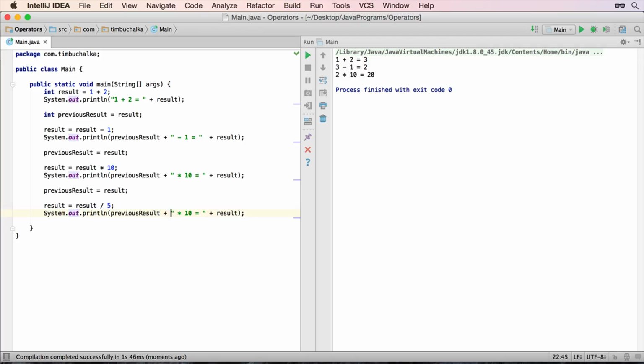And we'll just change this. Divided by 5 equals result. Let's run that. So it's now 20 divided by 5 equals 4. So next, let's use another operator.